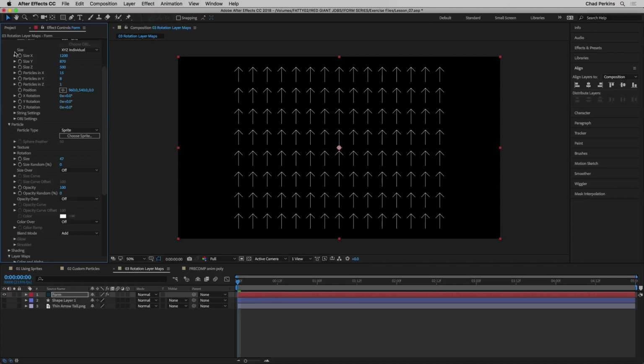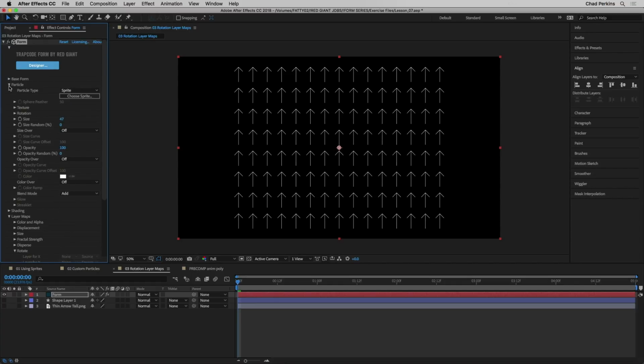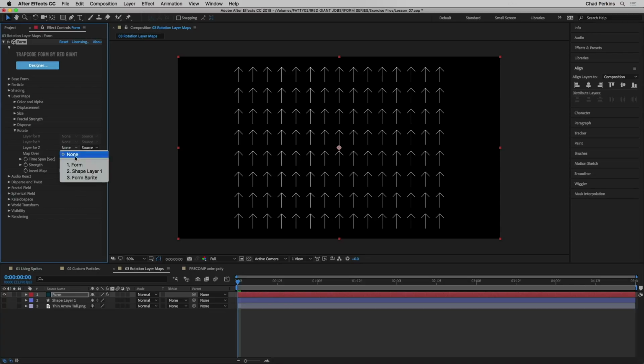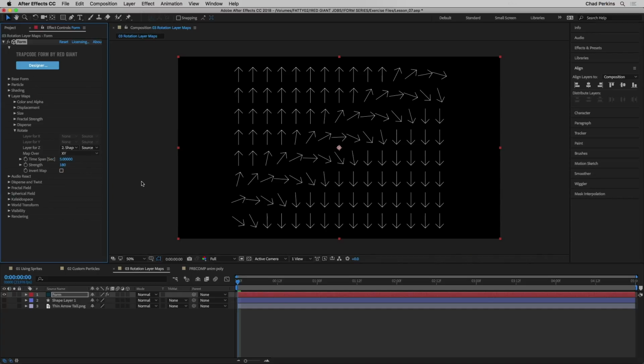Now what I'm going to do is close up base form, close up particle, and open up the layer map section and open up the rotate area in the layer maps section. And I want to use this shape layer 1 layer, which I now realize I named poorly, or I didn't name. I'm going to change the layer for Z to shape layer 1. Now again, as we learned in the last tutorial in this series, nothing happens until you change map over to X, Y, and now we can see.